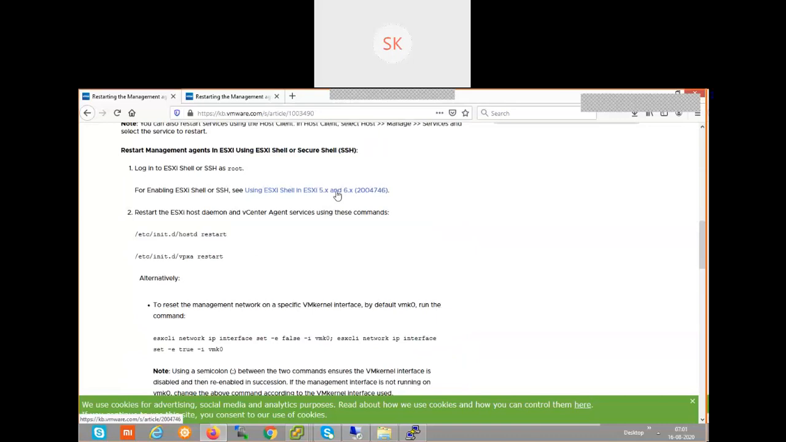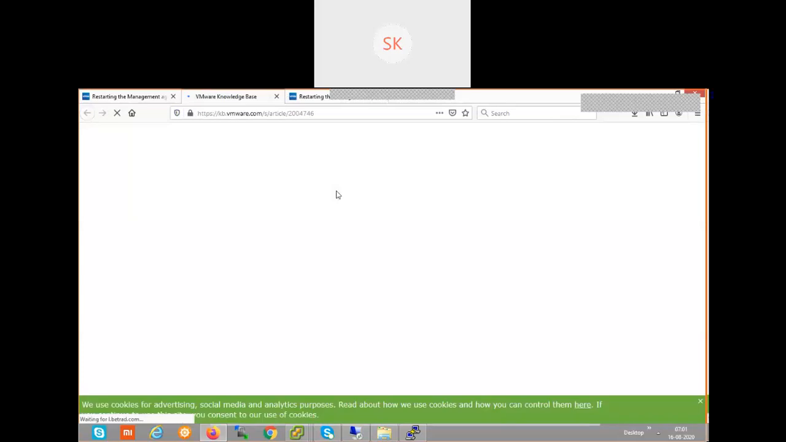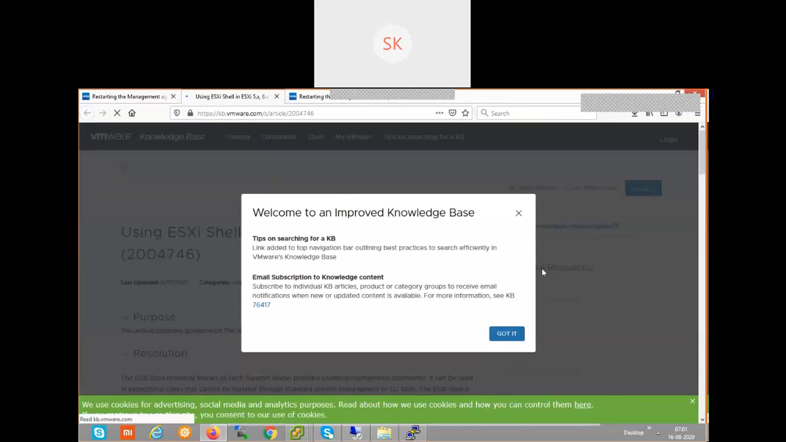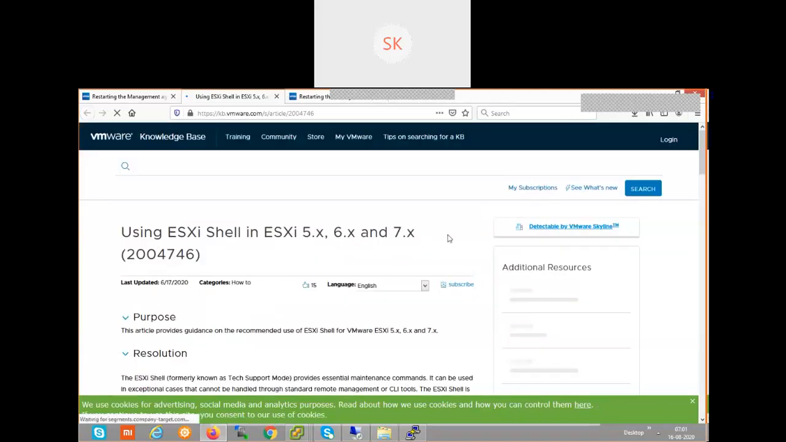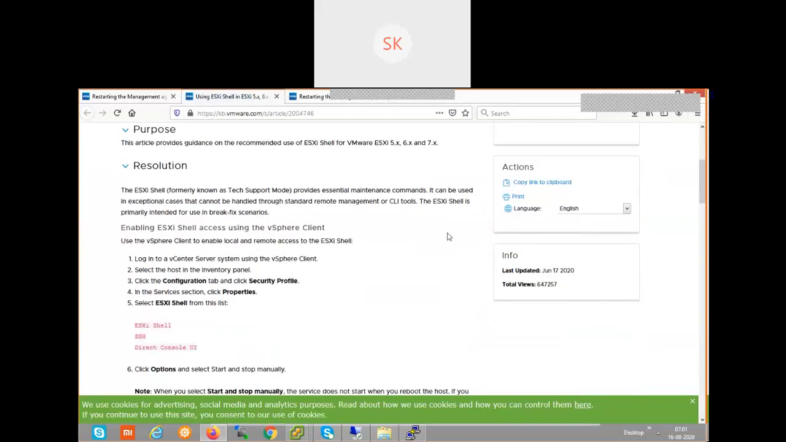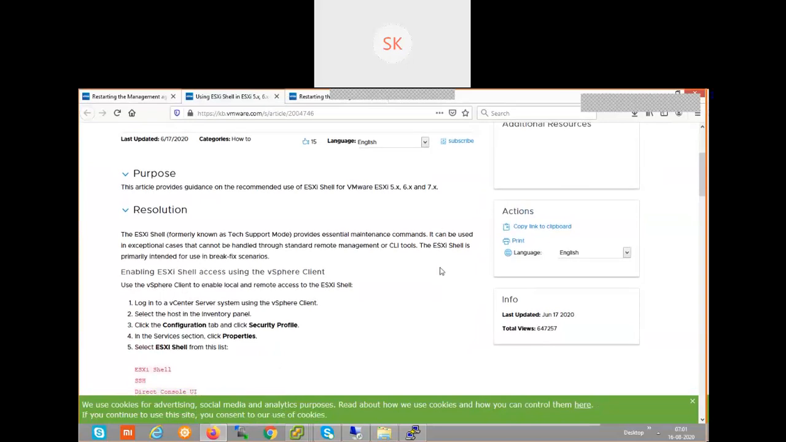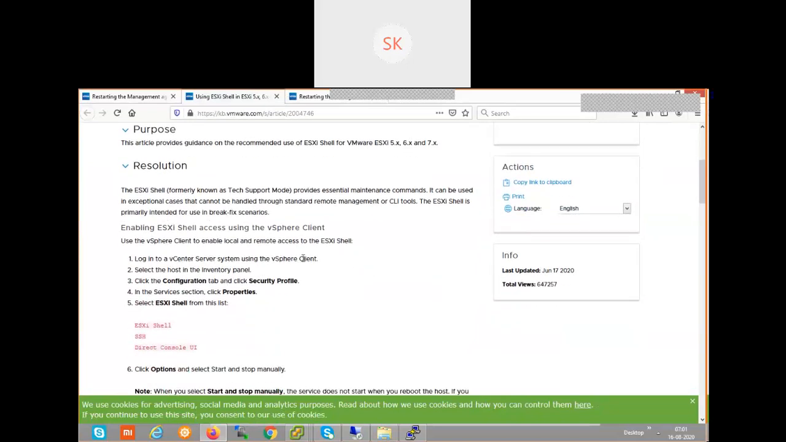How to start that? Click on that. Again, it is one more kb.vmware.com article. So you can explore the knowledge by going through these articles, and you can get the information on how to navigate, where to go, how to go, all that information. See here, log into vCenter Server system using the vSphere client. Step 1. See here, first one, log into vCenter Server using the vSphere client.